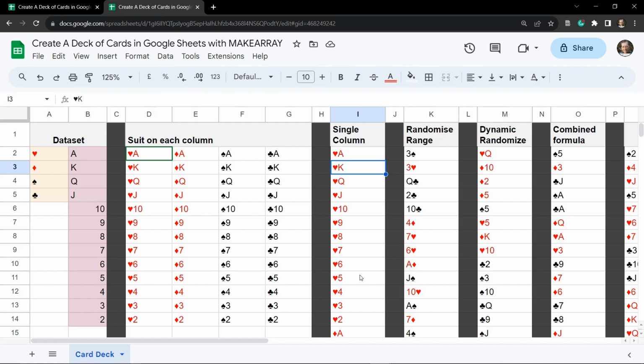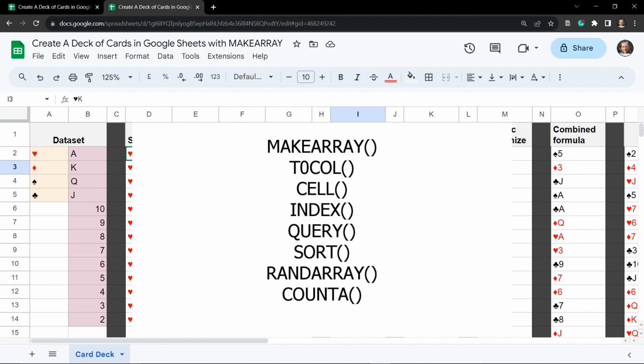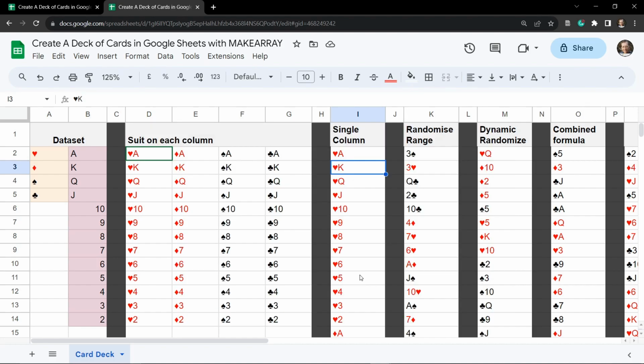So as a part of all of this, we'll use the make array lambda function, we'll use the two column functions, we'll use cell, index, query, sort, rand array, counta, and let. And we'll blend it all together to make this card sorting formula.